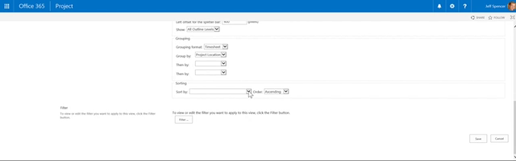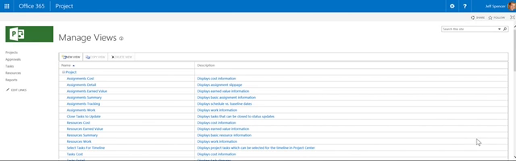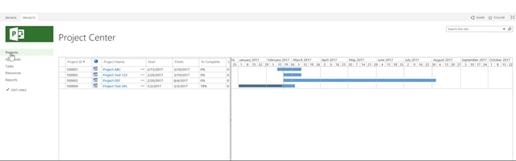Then I could change the sort order. Within each location, I want it sorted by start date. Then I could add a filter if I wanted to further narrow down the view of projects that I'm looking at. I'm going to go ahead and hit save. Now that I've got this new view created, I can navigate to the project center.